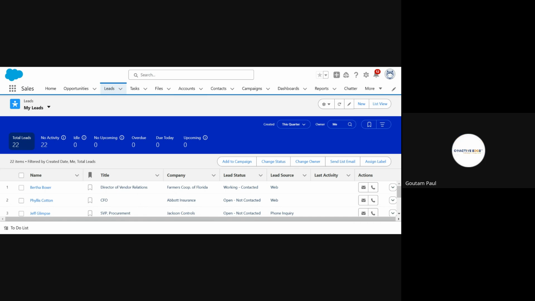Now you can see that there is a list view written at the right hand side. Click on that. After new, there is a list view. No, at the top right hand side. More right. You can see there is a pencil sign, then a new sign, and below that, just below chatter. You were in dashboard at that time.